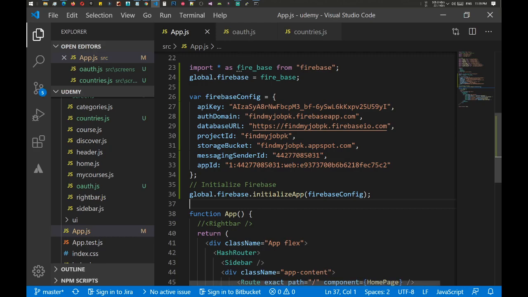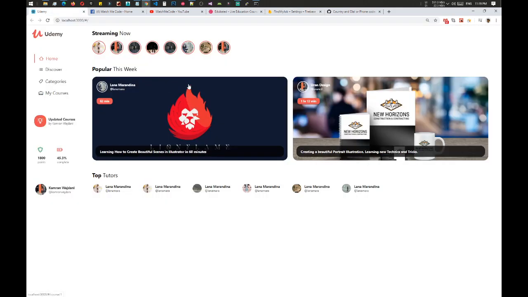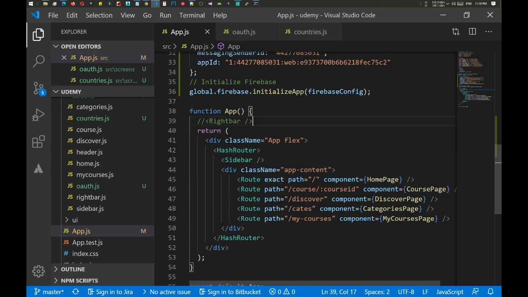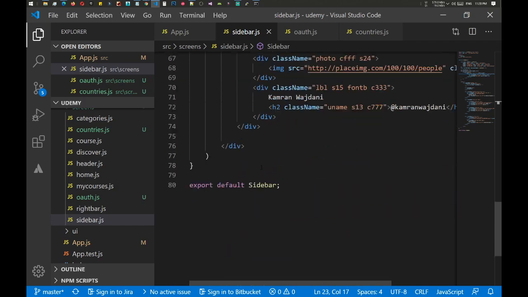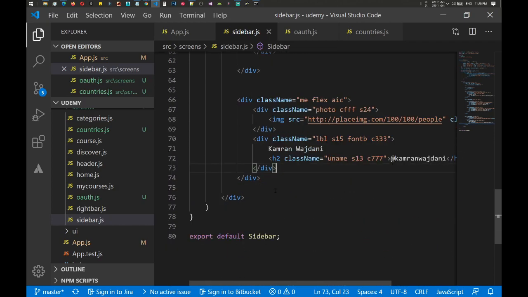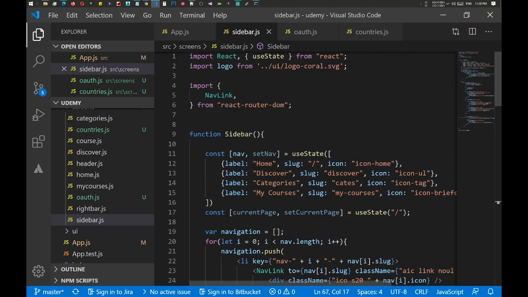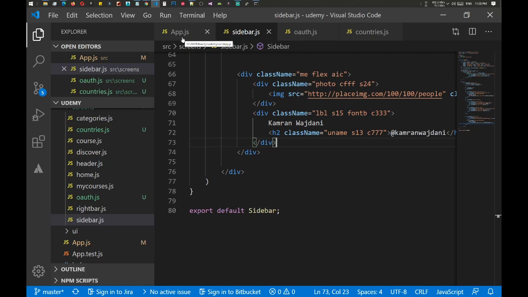Great, now let's save it. And if we go to Udemy, we need to change the current user status. So inside, well, why not just add home page, go to sidebar, and we need to change here sidebar. Great. Now we need to somehow change the status so that if we have unauthenticated user, then we will add.